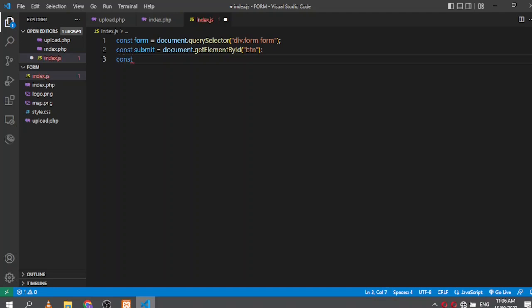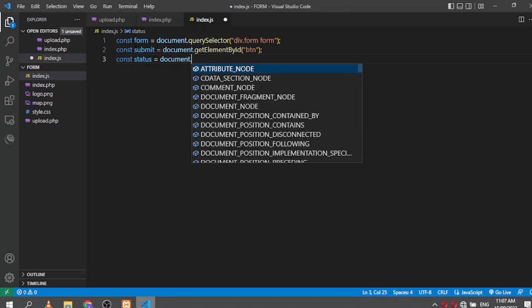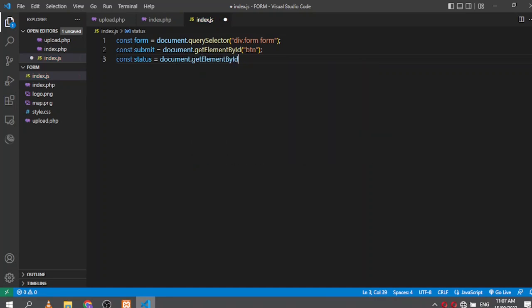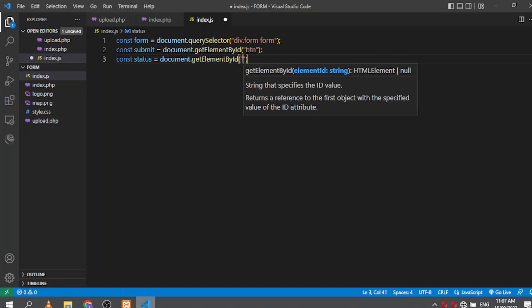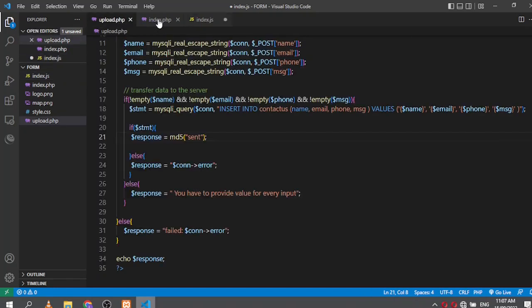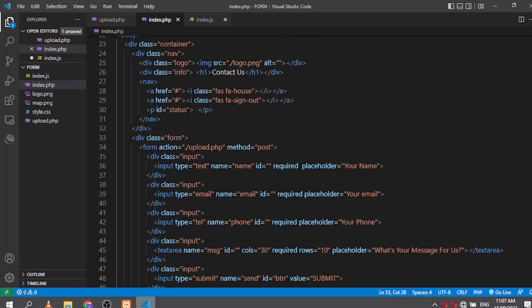And then the last thing I want is the status. I'm seeing so many typos because I hardly look at my keyboard when I type, and I'm talking at the same time, talking and typing. I'll get good at this, I know. Then the ID of this is status, I think. Give me a second, I need to confirm the ID. No, in index.php it is status.